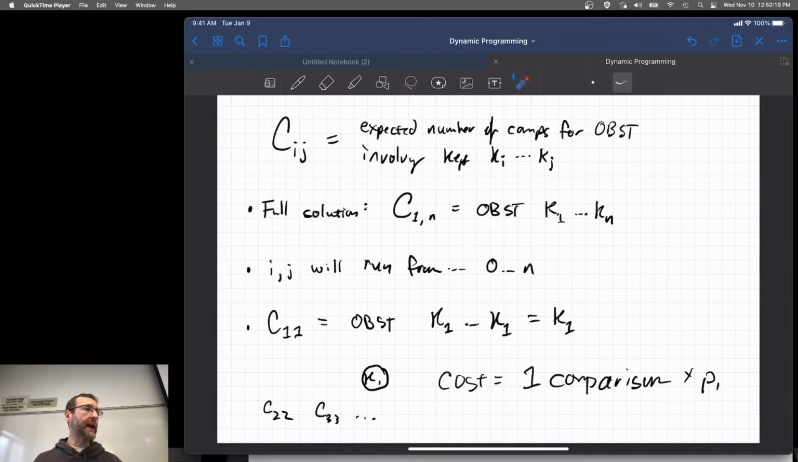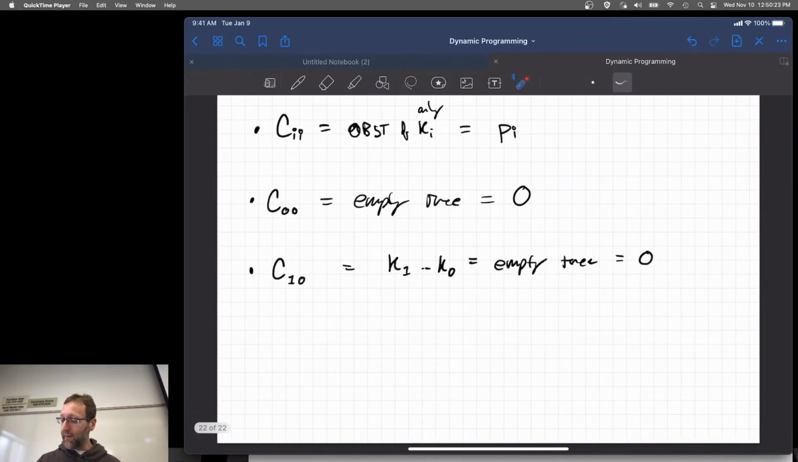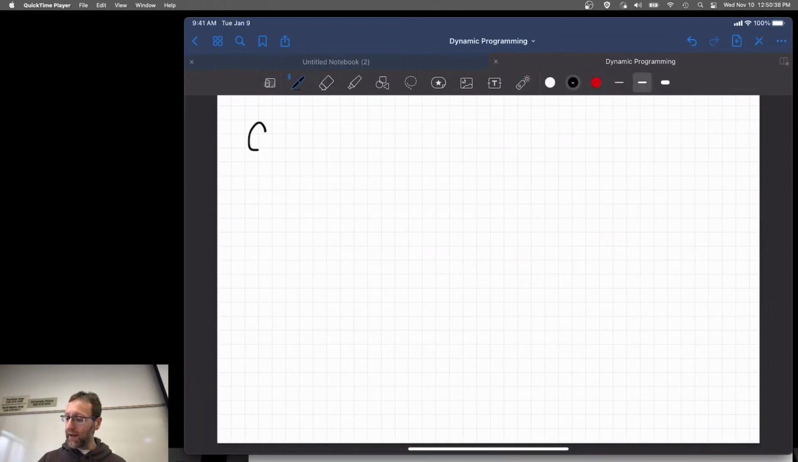You basically need to capture the cost of searching an empty tree. If I gave you this tree right here, like we started out with, what's the cost of searching down here? 0, because you're at the end of the tree. Okay. So now let's go ahead and get a hold on C sub ij.